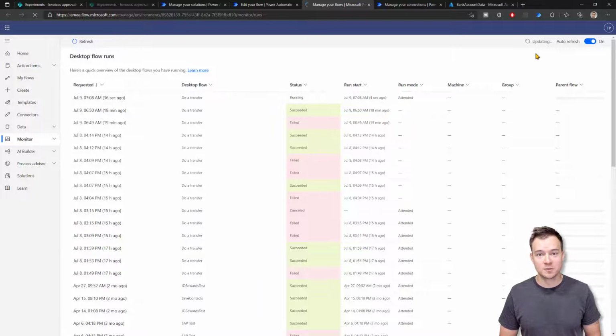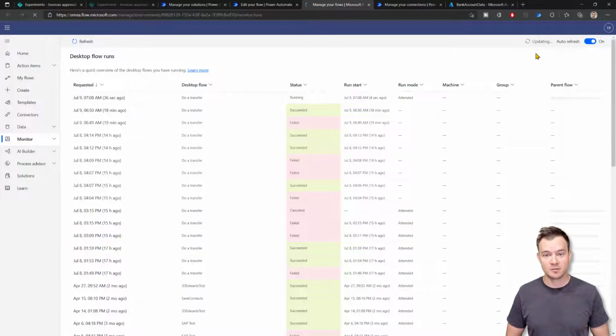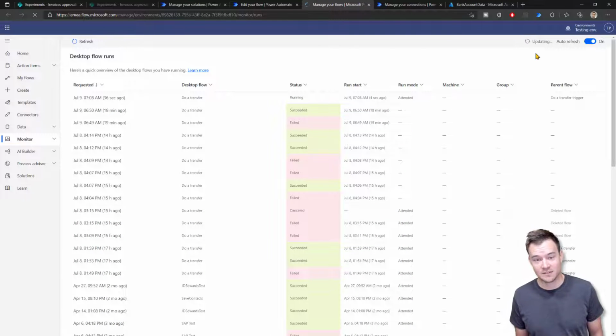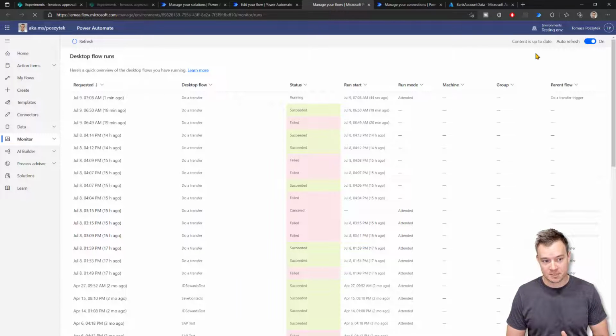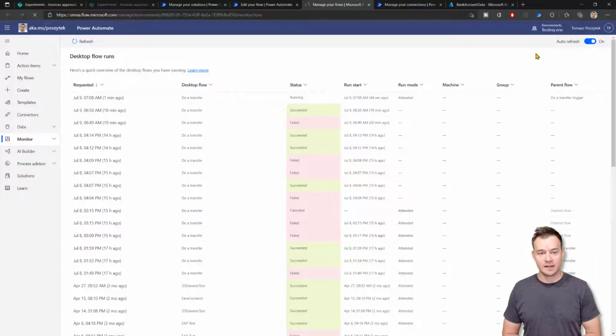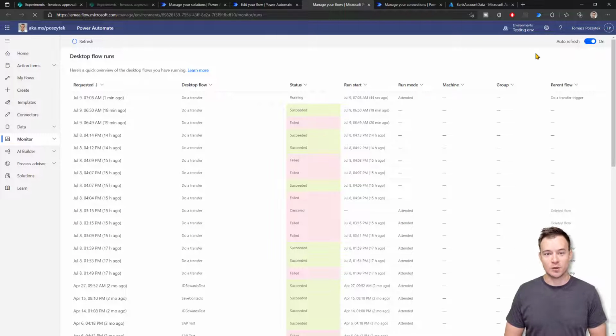It is running in the attended mode. And then just one small disclaimer: on my machine, for some reason, maybe because it's not a virtual machine in Azure, the connectivity is not as fast as with the virtual machines in Azure. Nevertheless, it takes around 1 minute, even sometimes 2 minutes, to actually trigger those desktop flows in an attended mode. So I'll just make a break here, and I'll be back once this desktop flow is triggered.